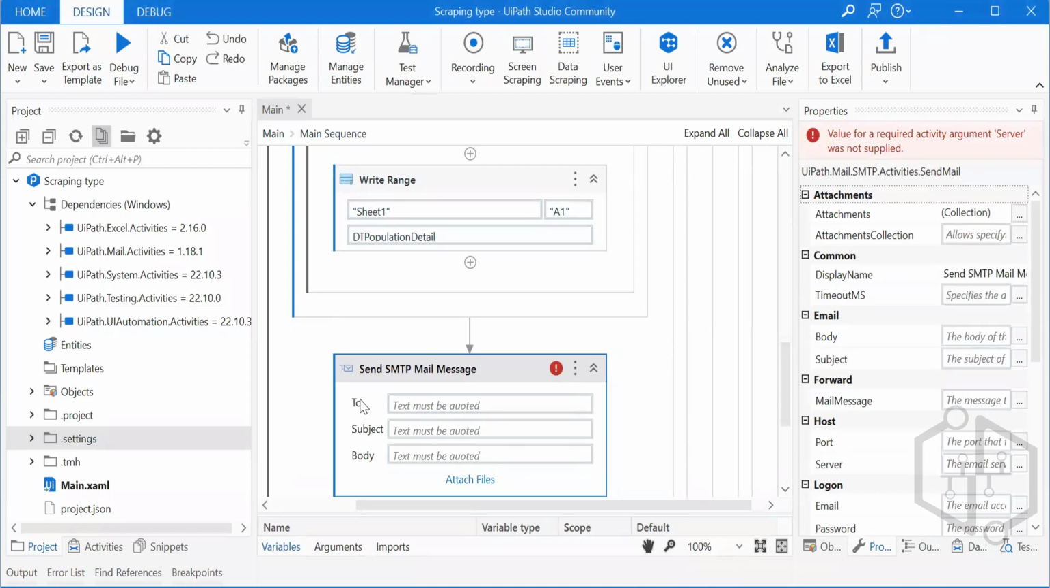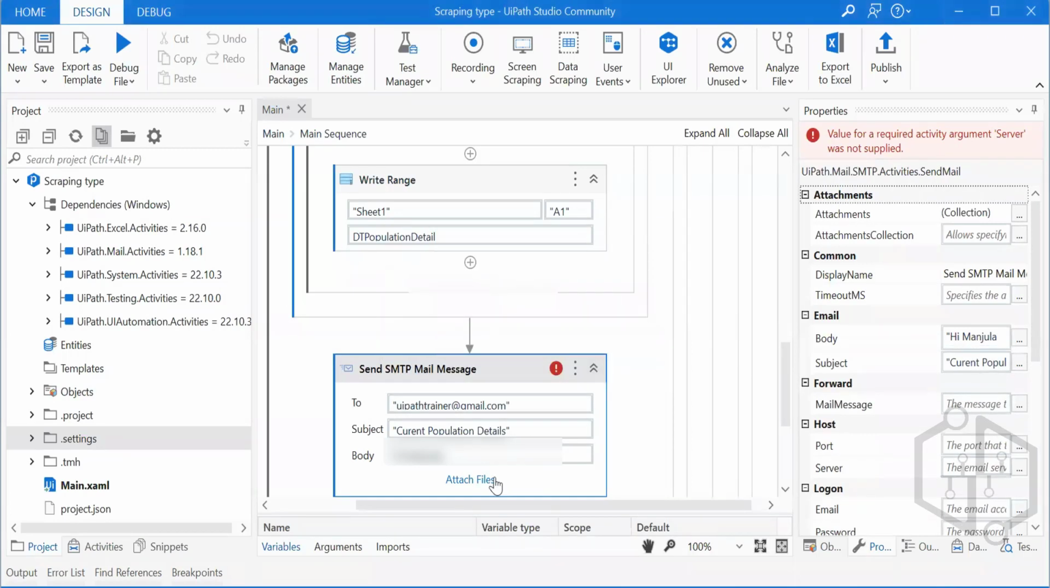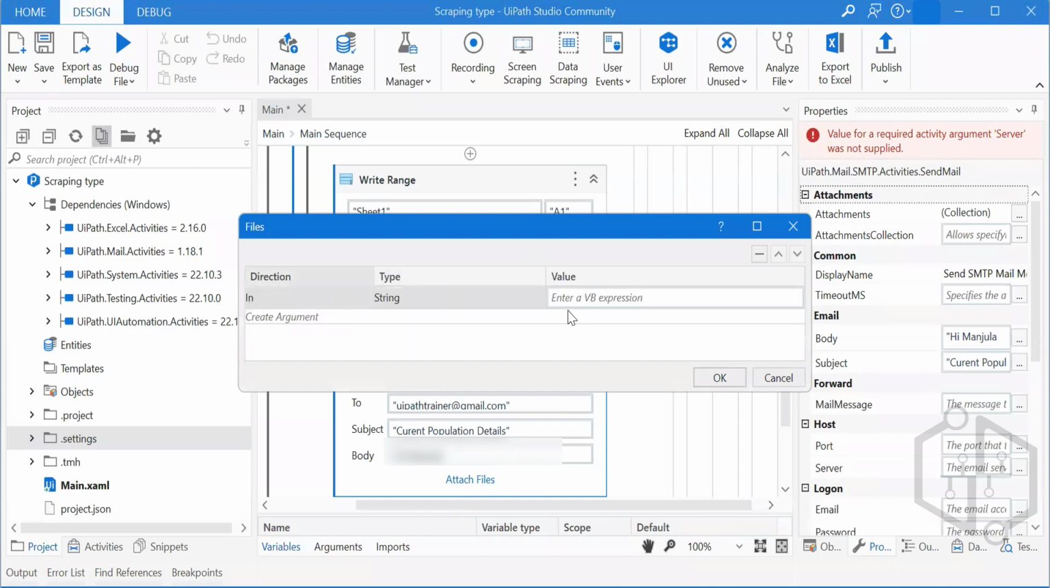Here, send SMTP means to whom you want to send it. UiPath trainer at gmail.com. The subject is current population detail. Here I'm going to write the body. If you want, you can click on this plus sign, open the editor, and type: Please find attached the current population detail. You can attach the file as it is. You can give current and put that file path here.